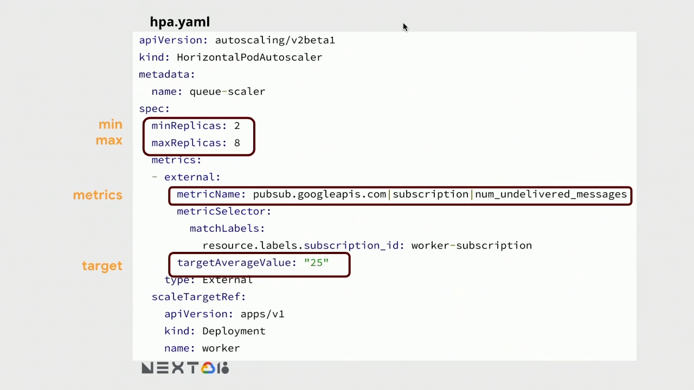All right, so back to the definition of our horizontal pod autoscaler. The interesting bit here is that we are using the number of pending messages in our queue as a scaling metric. This is an external metric. This is supported in the V2 API of the horizontal pod autoscaler. Now, the target average value, what does it mean? That means that we want to have, on average, 25 messages in our queue per every pod replica in our deployment.